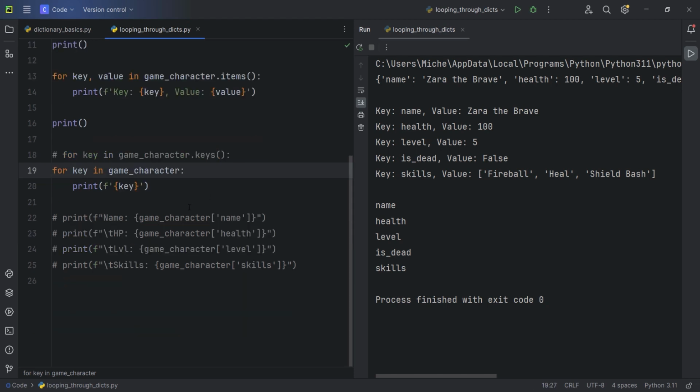And of course, you can also loop through the values in your dictionary only. Can you think of what the function's name might be that allows you to loop through the values?